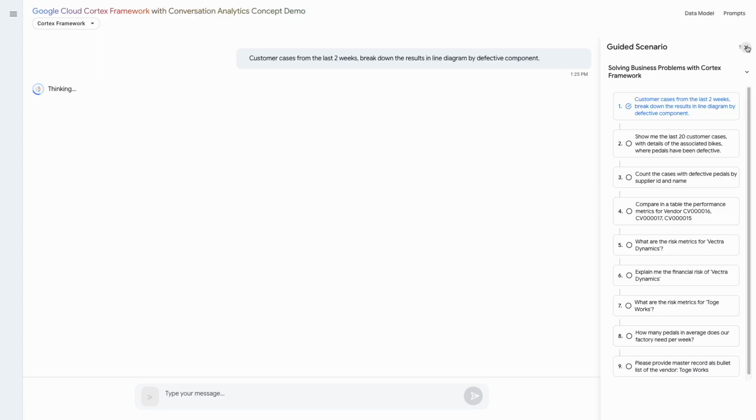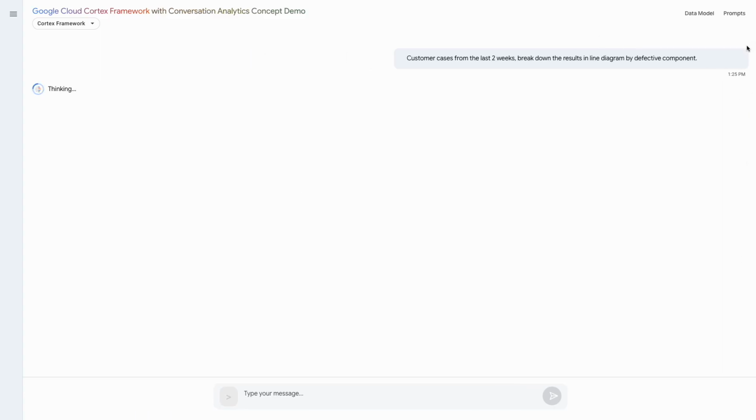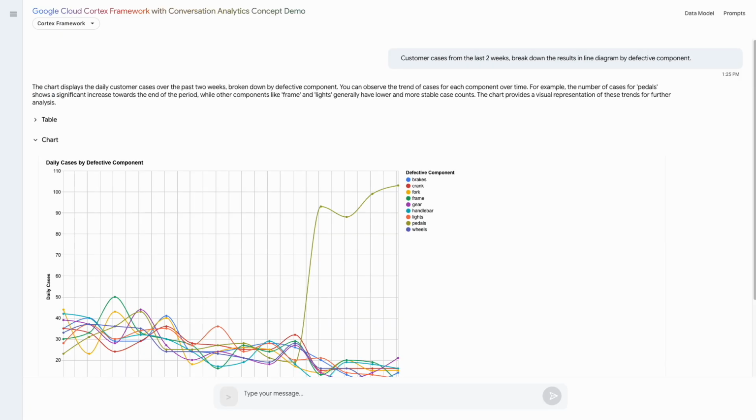Let's start with a question on Salesforce Service Cloud records. Customer cases from the last 2 weeks broken down by defective components. During this interaction, conversational analytics interprets and translates user intention into queries, which are then executed in real time against the Cortex framework data warehouse. The creation of valid SQL, fetching, validating, and visualizing the data takes a couple of seconds. Beginning with the next processing, we will fast forward the waiting times.